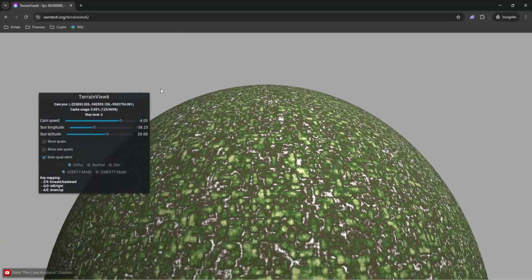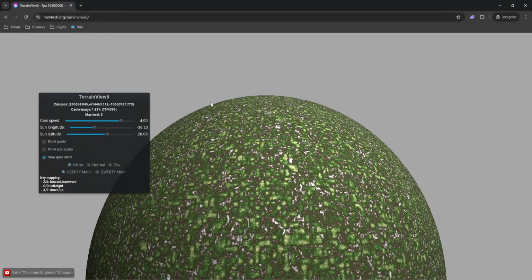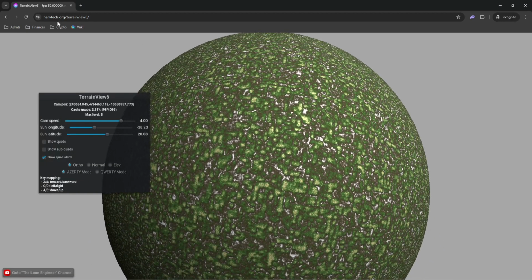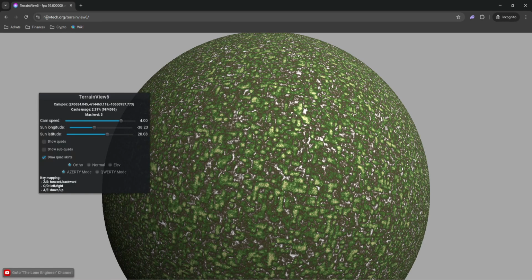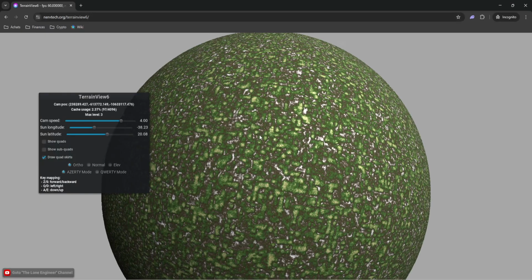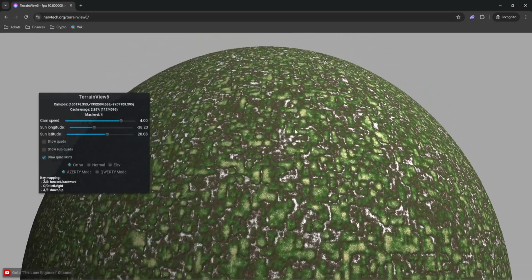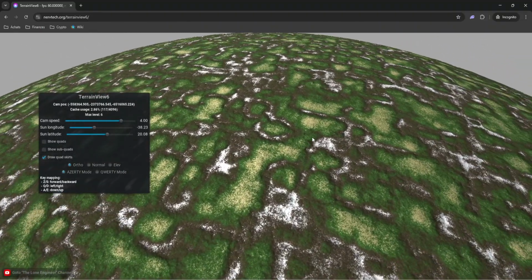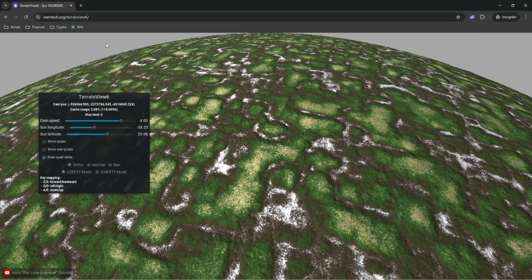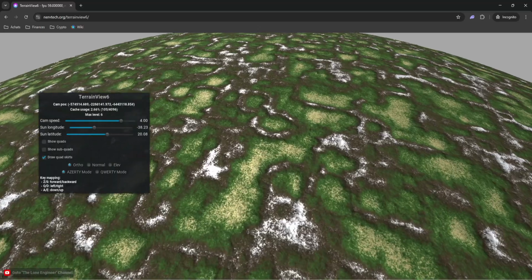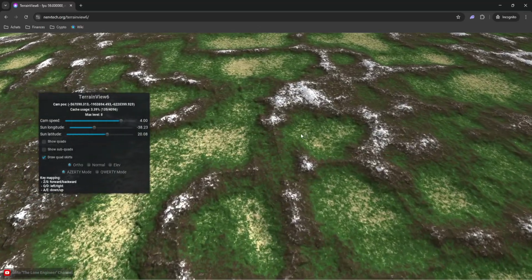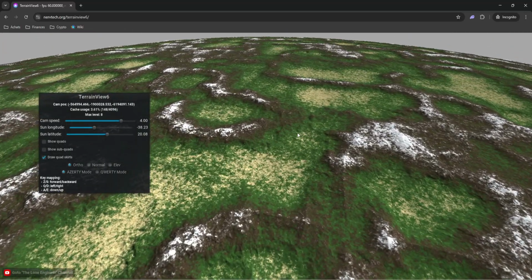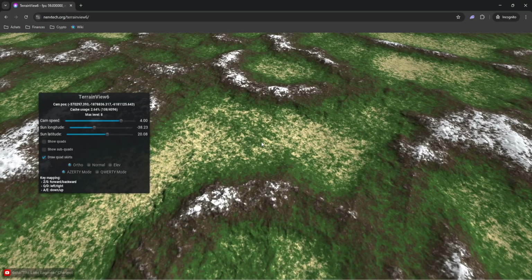Oh, and the first thing maybe I should mention is this demonstration here is available online, so you can just navigate to this URL, nervtech.org, terrainview 6, and you will be able to play with this demo on your side. I mean, assuming you have a powerful enough GPU, of course, and you are running Chrome to get the proper WebGPU support.